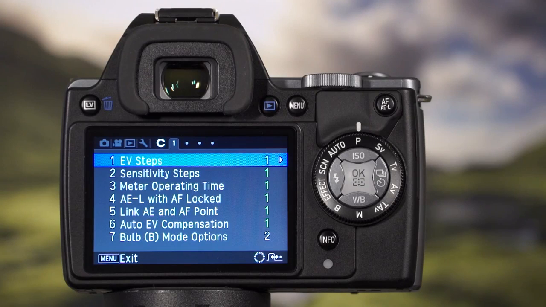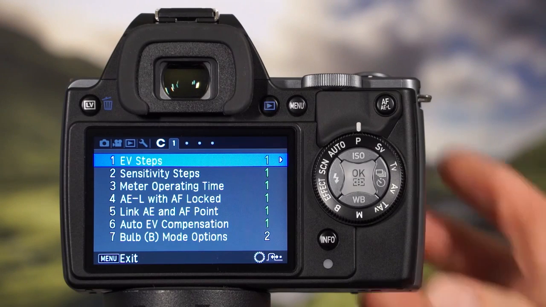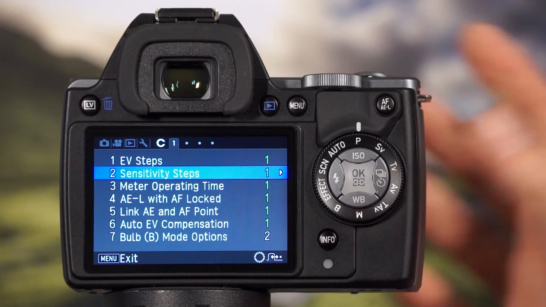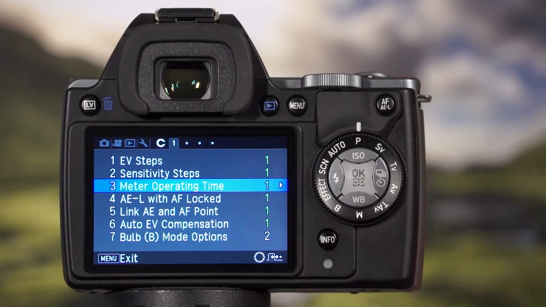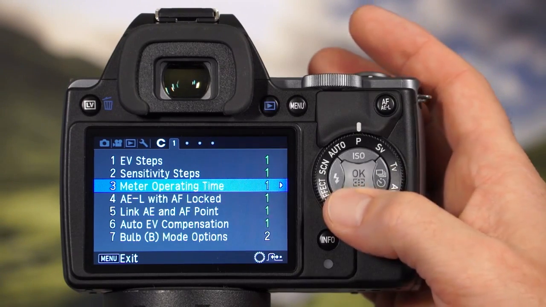The next menus are the Custom Settings menus, where you can customize many of the camera's options. The first item is EV Steps, which will allow you to choose the adjustment steps for the exposure settings. Sensitivity Steps will allow you to choose the adjustment steps for ISO sensitivity. Meter Operating Time will allow you to choose how long you'd like the exposure meter to remain active.